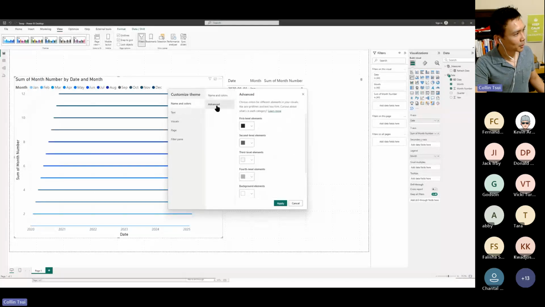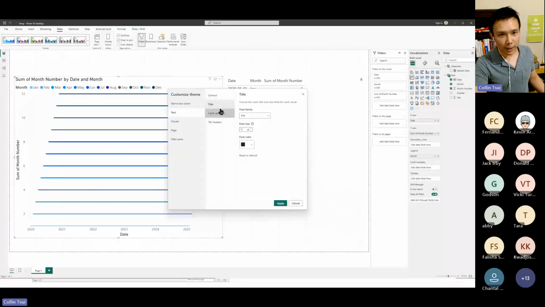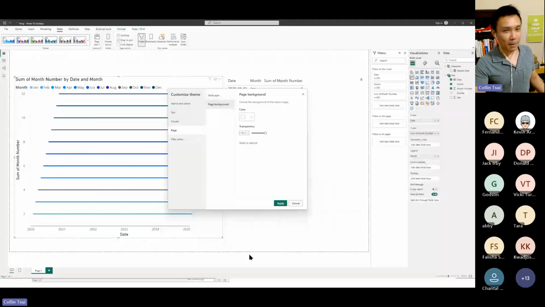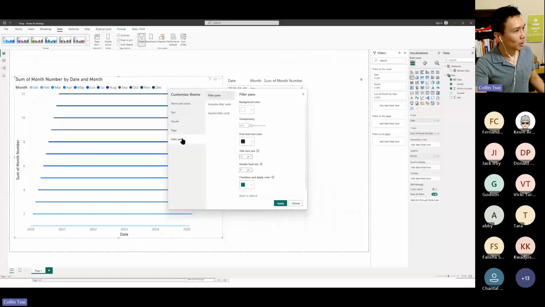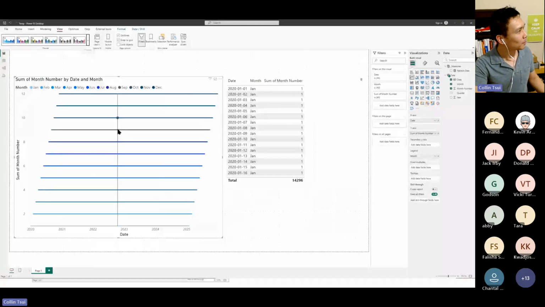And by the way, when you're here, it's not just about colors. You can also pick the font that's used, the default font size for different elements within your visual. For the visuals themselves, you can choose the background color, border, etc., the page background color, the background color behind the page, as well as making the filter pane match your report so that it's not a different color from the rest of the report. So all of those options exist. For the purpose of time, I'm not going to go too deep into that, but those options are there and you can play with that quite a bit.